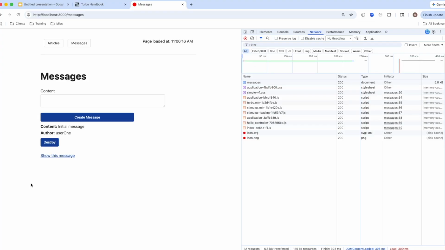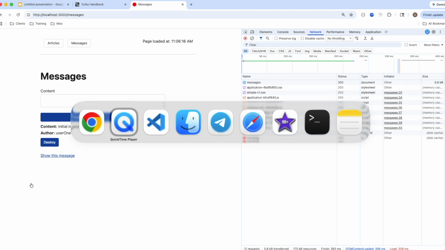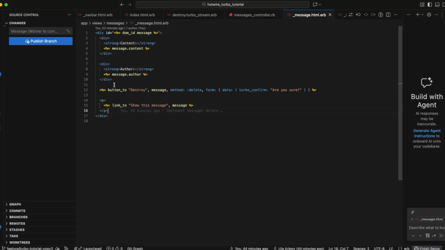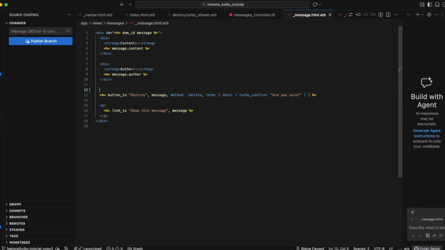Here we use TurboStream replace to implement the editing feature, and soon we will use TurboStream update to update the messages count. We add an edit link to the messages partial. Let us go to the code editor for this. And in here, let us add the related link.